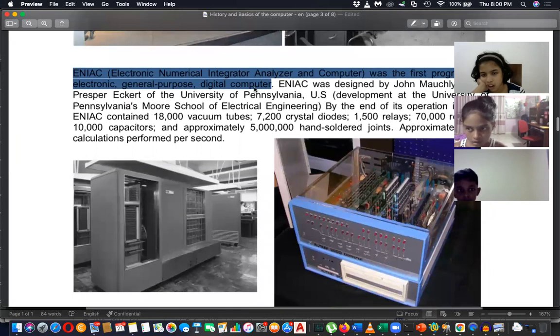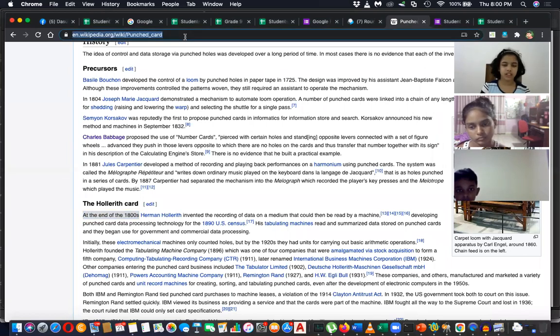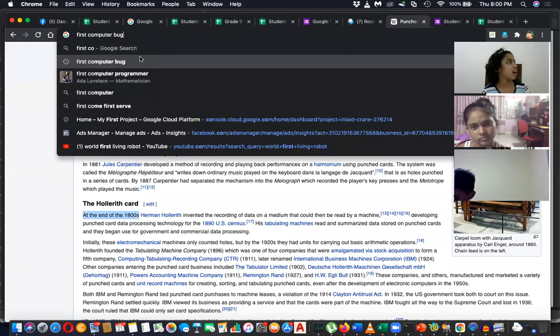But these machines were not user friendly. In order to write programs for these kinds of machines, they needed a high level of technical knowledge. Without technical knowledge, it was not possible to write a program for this kind of machine. It was inconvenient. In earlier days, there's a story, right? First, just search this, you can learn more. First computer bug.